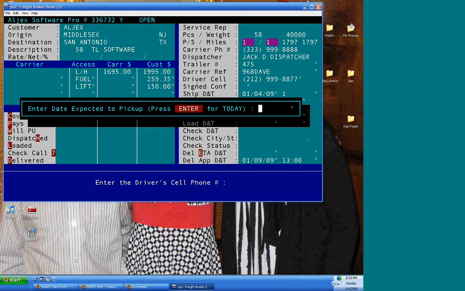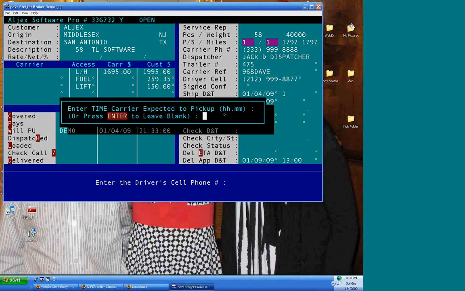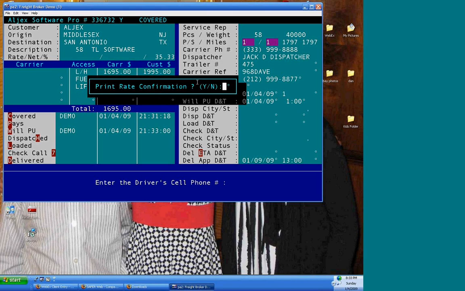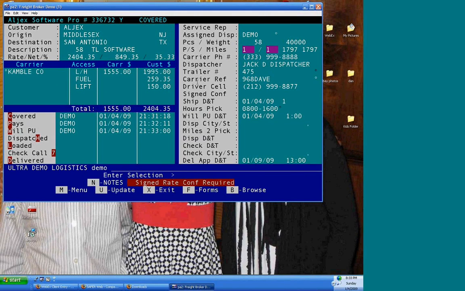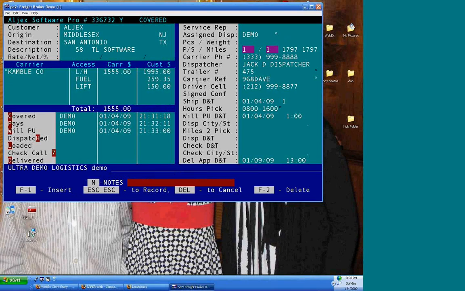And when are we expecting them to pick up? You can press enter for today, or you could enter in a different date. And what time is the carrier expected? Let's say 1 p.m. Do we want to print the rate confirmation? We added in some accessorials, so I'm going to say no. And I'm going to press U to update.